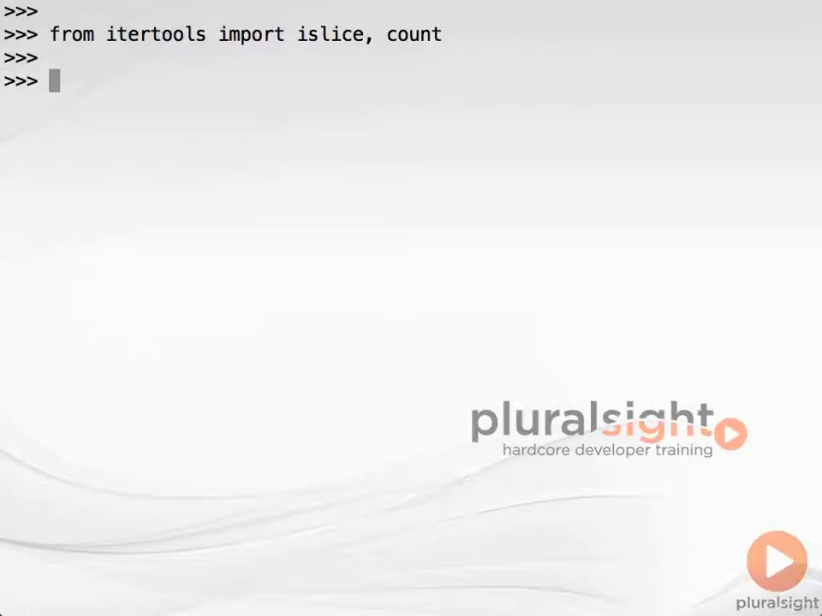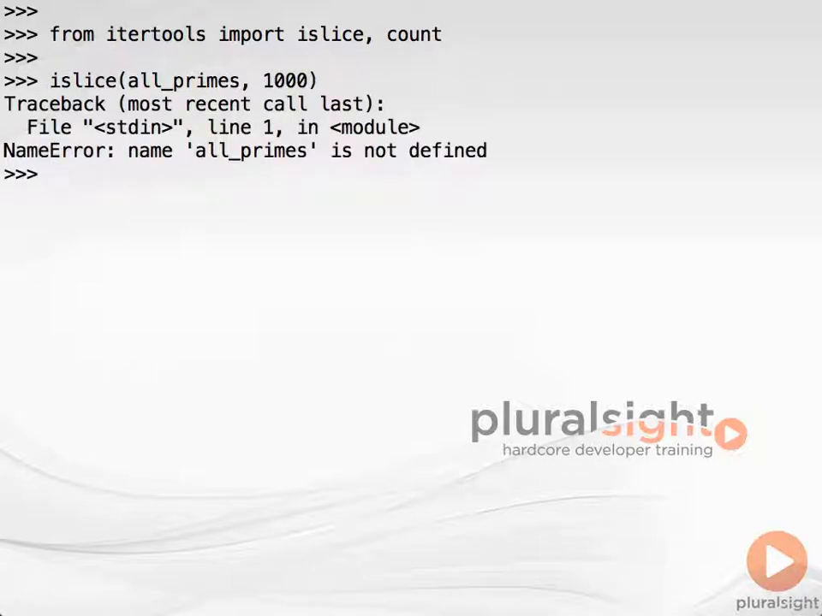Earlier we made our own take generator function for lazily retrieving the start of a sequence. We needn't have bothered, however, because islice allows us to perform lazy slicing similar to the built-in list slicing functionality. Once we've imported the itertools module, to get the first 1000 primes we need to do something like this: itertools.islice(all_primes, 1000).